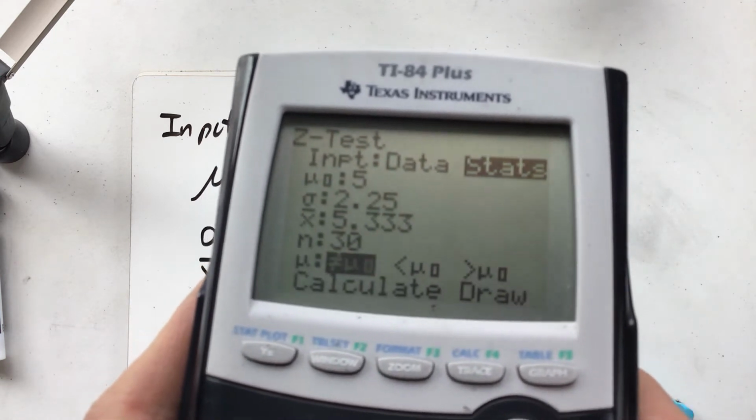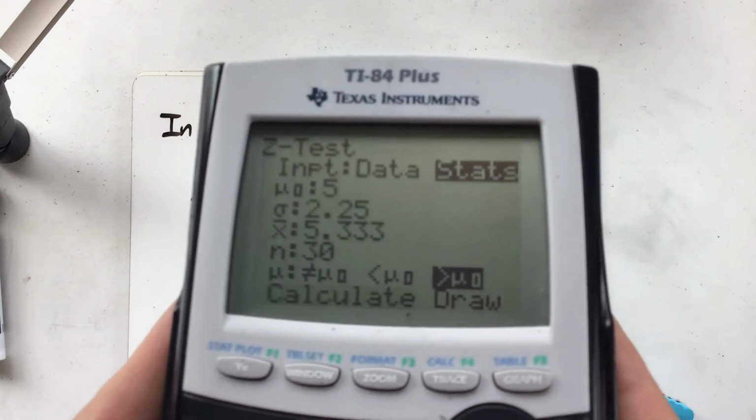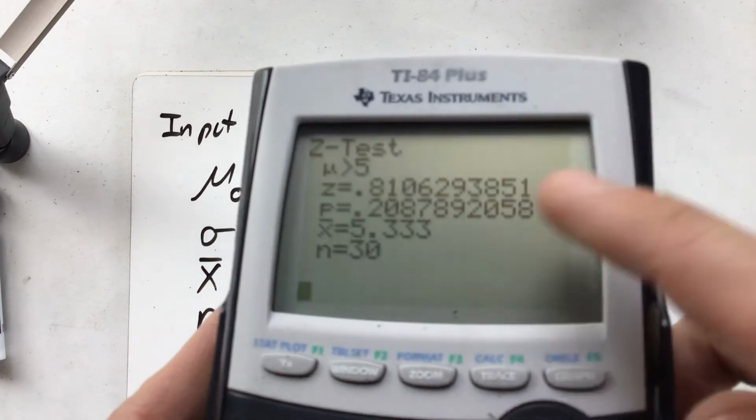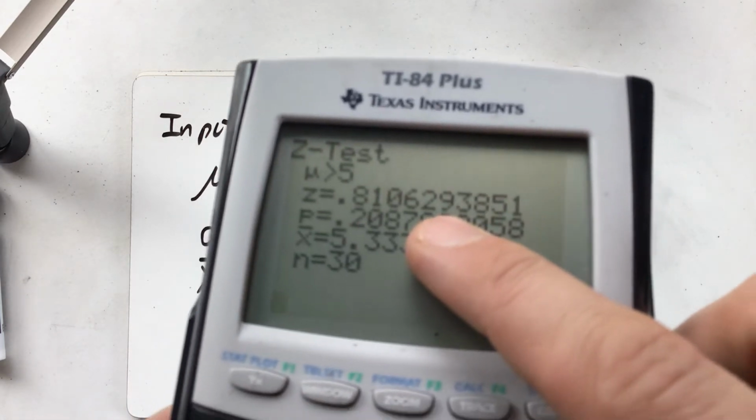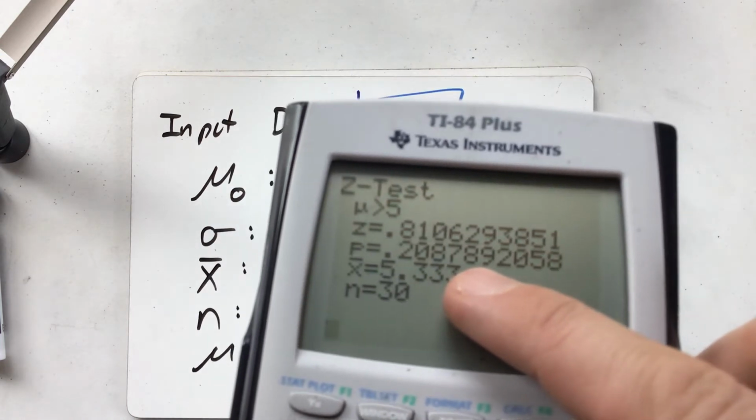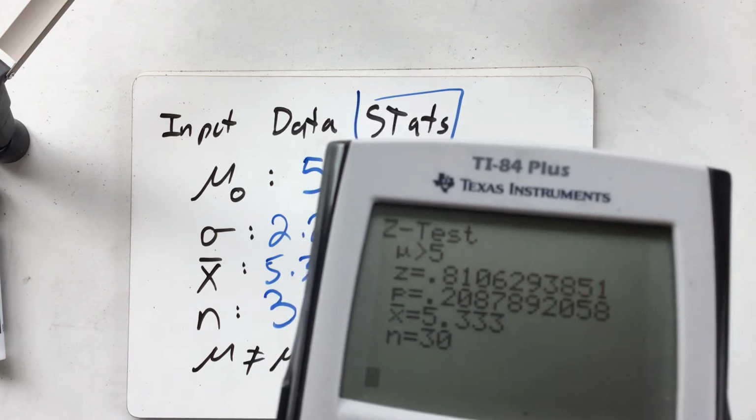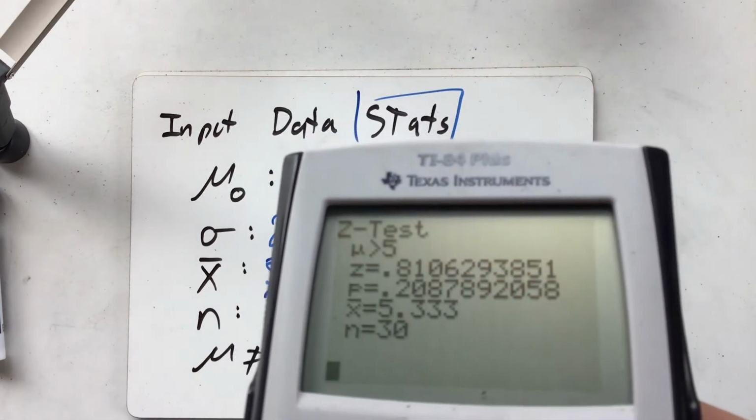And now I'm going to scroll over to the mu naught and select that. So now everything's selected correctly, and I hit calculate. And when you hit calculate, look at the things we've got. We've got our z value, 0.8106, and I think that's pretty much what we got earlier. P-value 0.208, which is what we got earlier as well. So you can see our two values right here are the same values we got when we did the problem the long way.